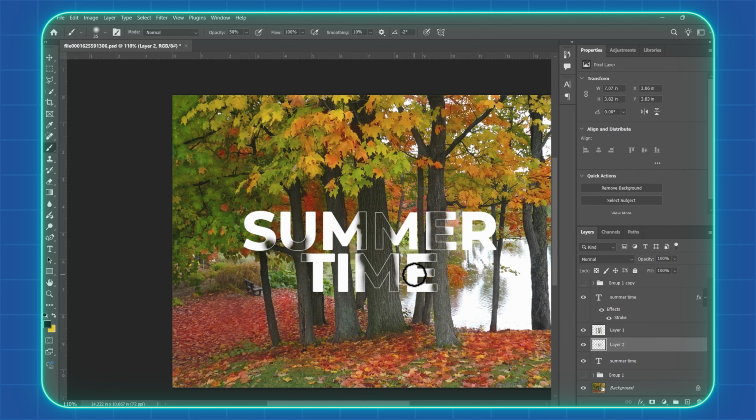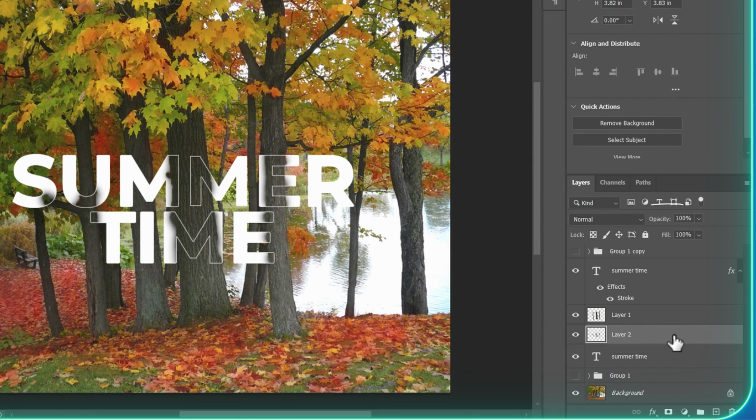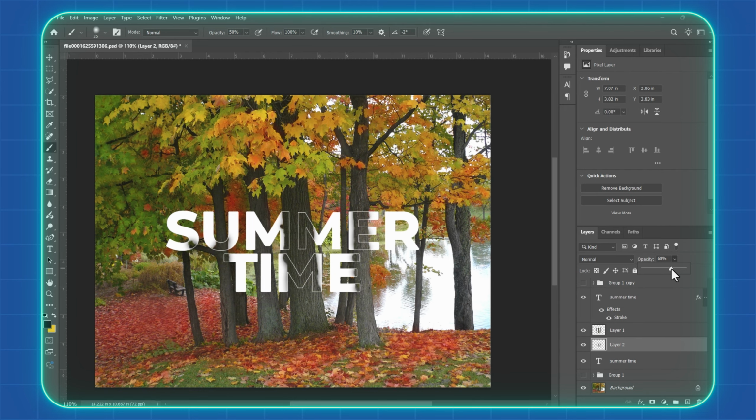Now, when you think everything is okay for you, make sure the layer is selected, and then maybe you can reduce the opacity a bit to suit your preference. So you set it to wherever you prefer, like so. And as you can see, it is working perfectly.